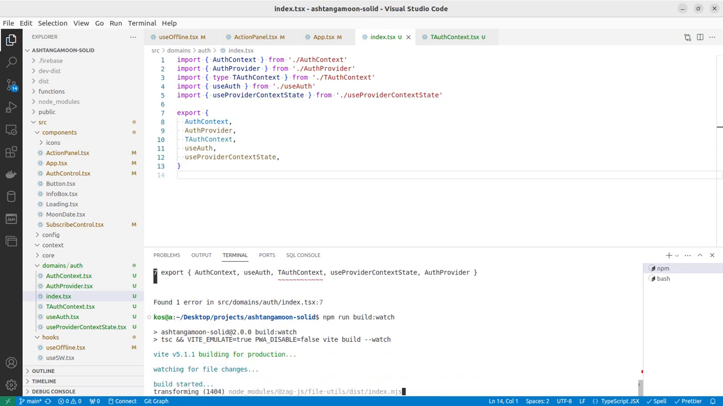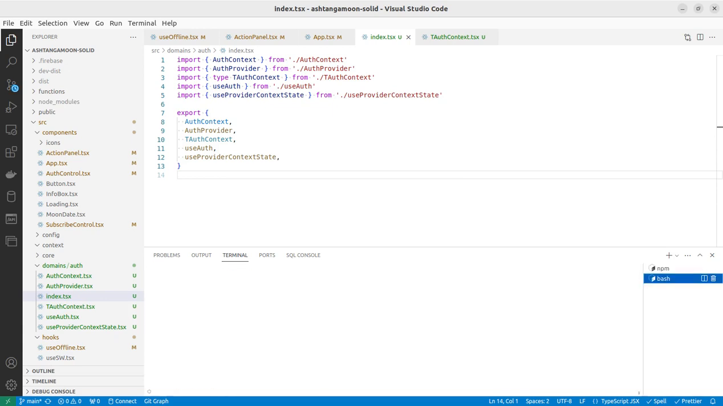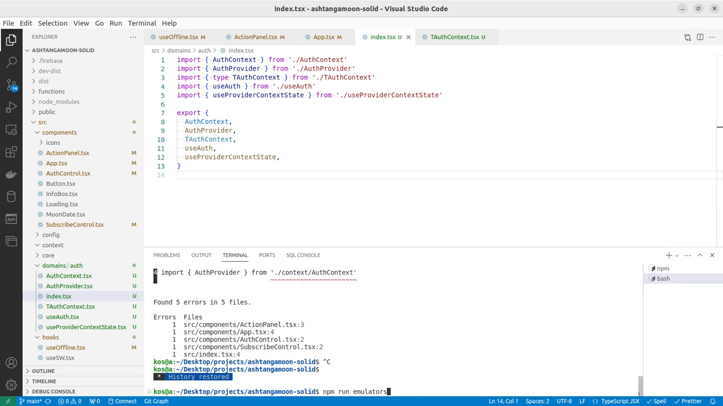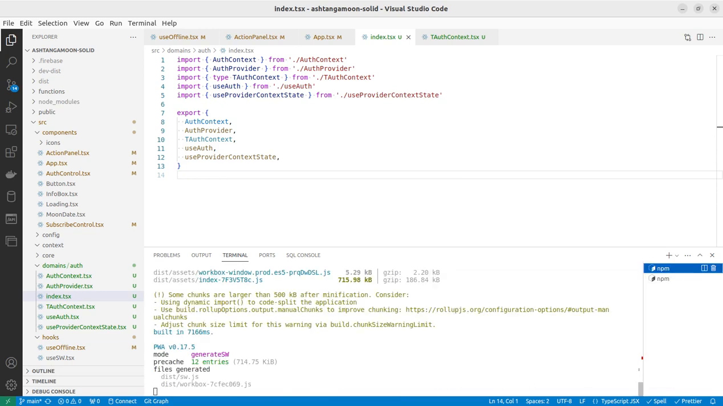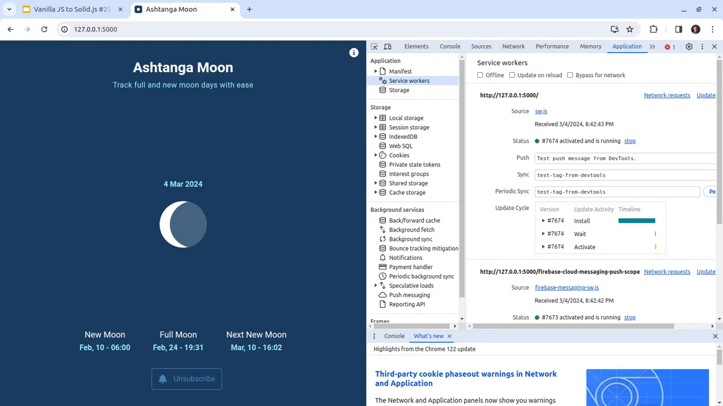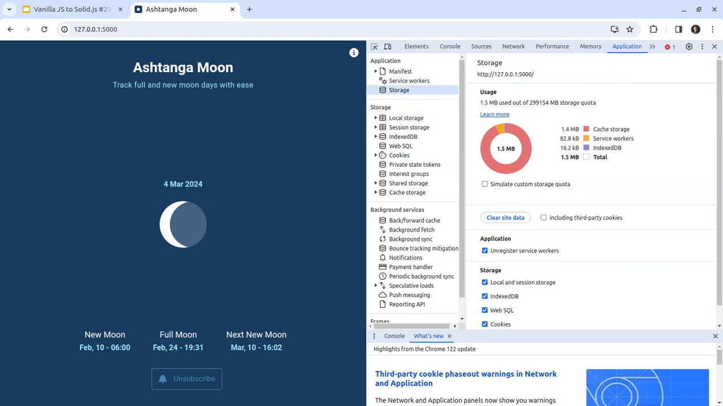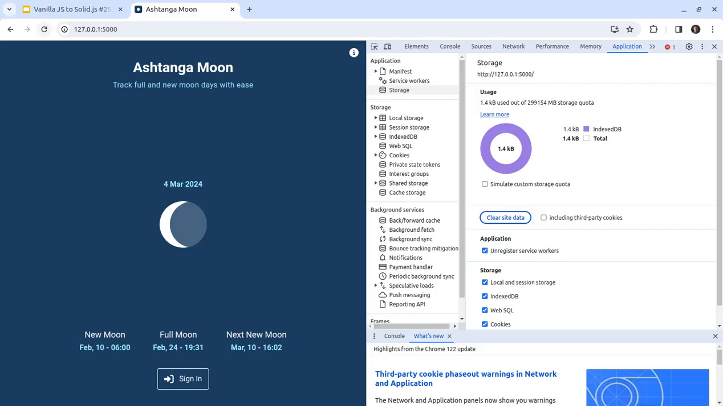Oh, it's actually building, which is perfect. I will run emulators again and try to reload the app to make sure that everything is functioning as expected. For that, I need to clear app storage first, just to make sure to not mess with service workers.